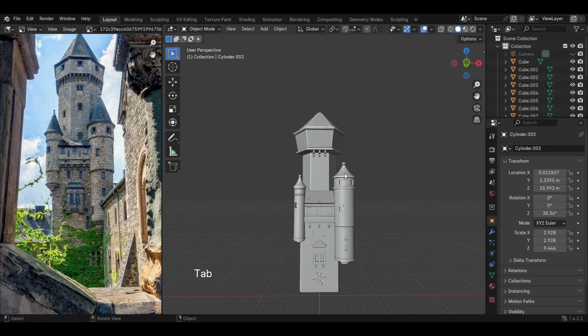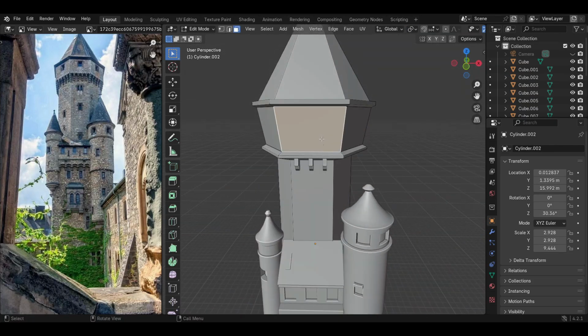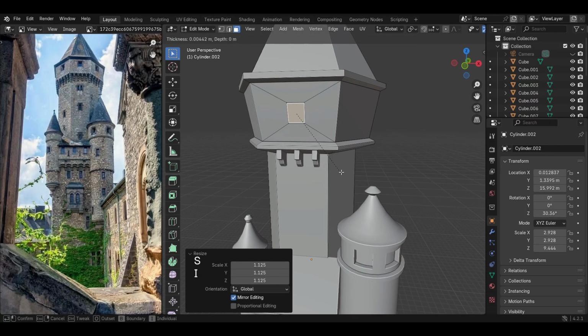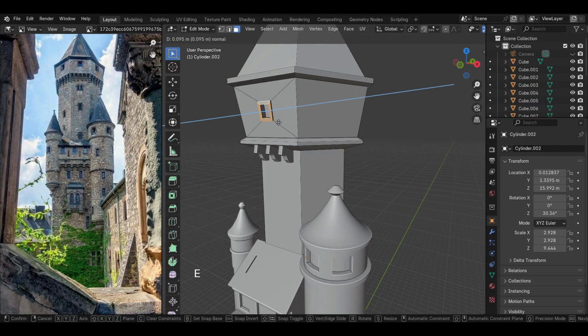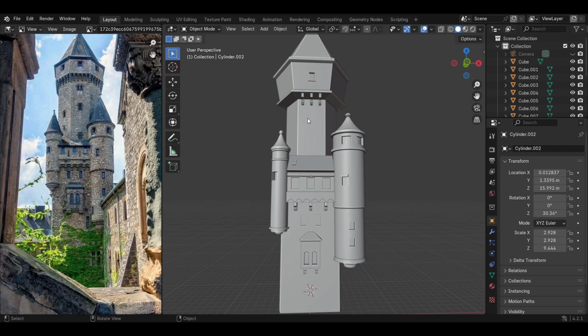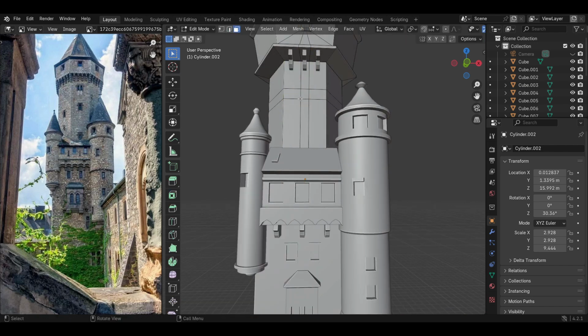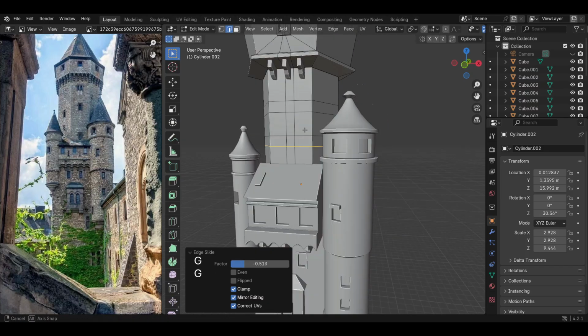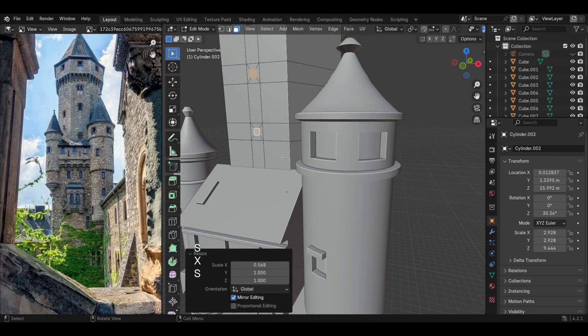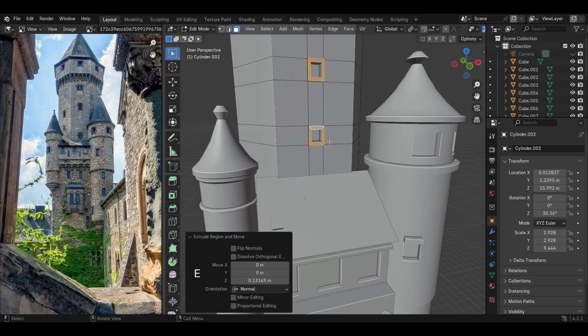Now for the window, just inset this face by pressing I and then E to extrude inside and select the borders and extrude outside. Adding edge loops to create these square-like shapes for the windows, and then inset the face by pressing I and select the borders and press E to extrude.